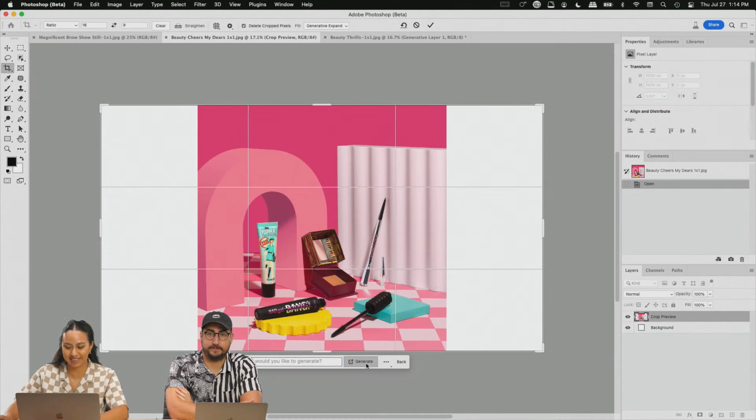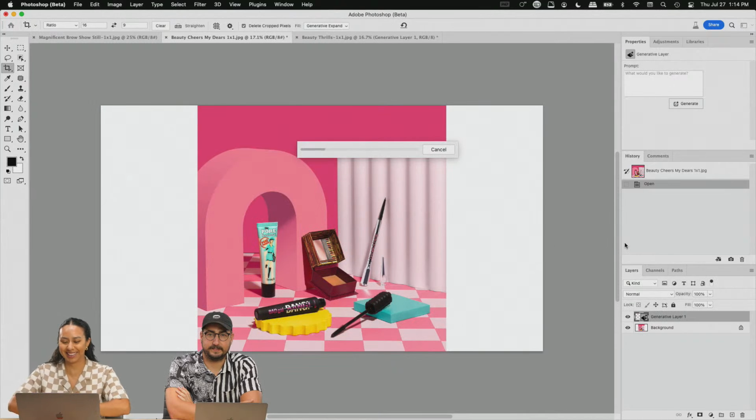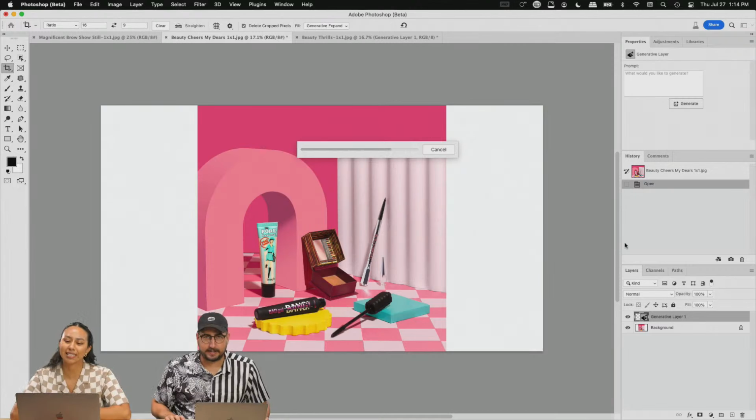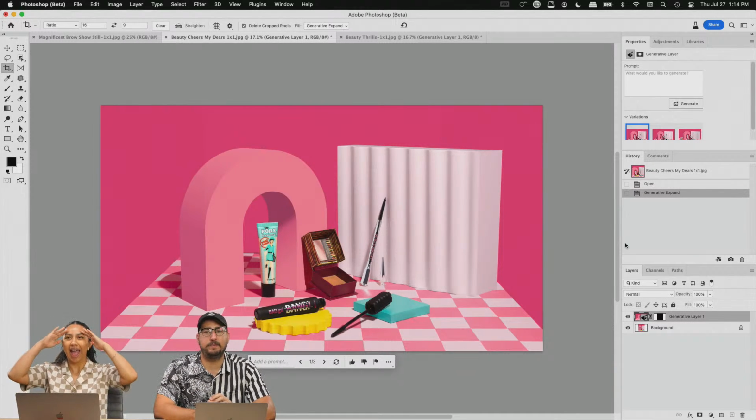Yeah. Okay, let's generate it. Let's see. I have a lot of faith in it. Honestly, I've been really impressed. And this is only available in the beta, so if you haven't gotten it, you can go into the Creative Cloud desktop app and click on beta apps, and oh my gosh.